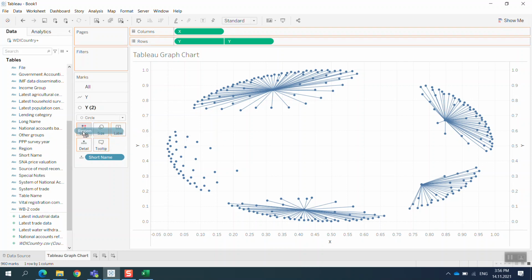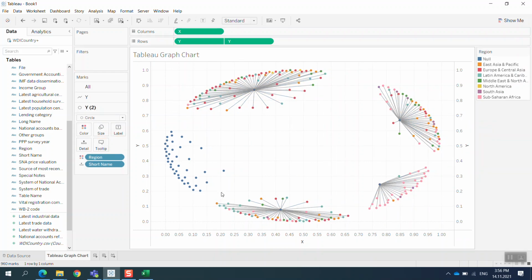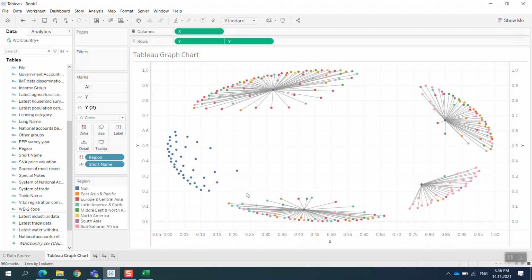So region, right? Now bring this one back here. Here you can see Europe and Central Asia in the red color. And now I want to connect this one with the income. So let's color it.